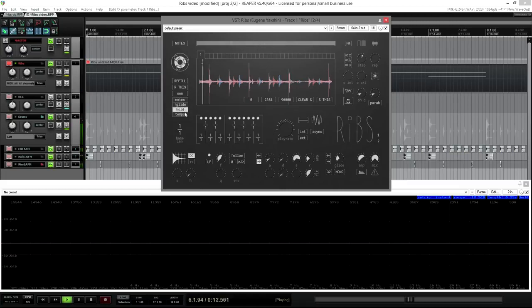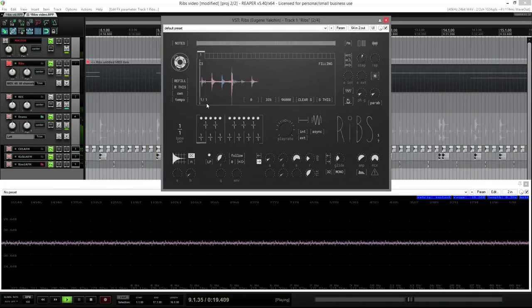When you switch to the tempo mode, you will see that additional meter control appears on the right. This ratio represents the amount of quarter notes between the refill events, so all buffers will be refilled every so often.